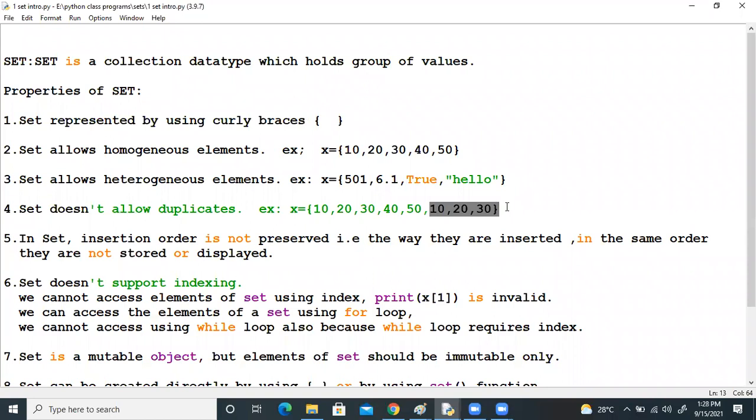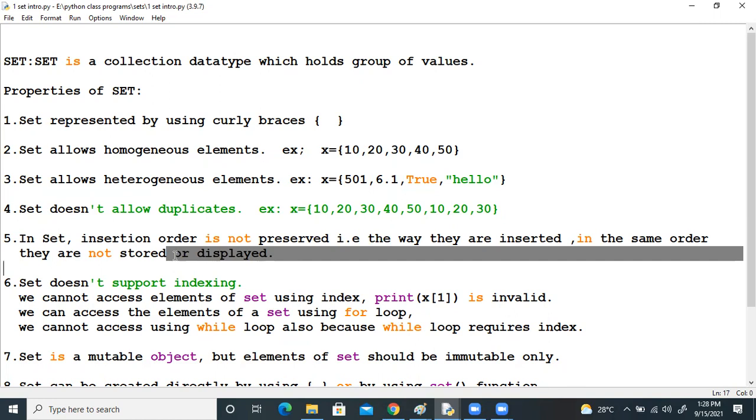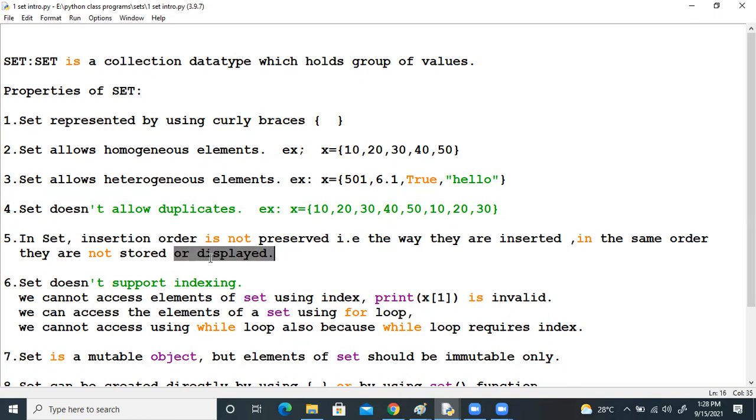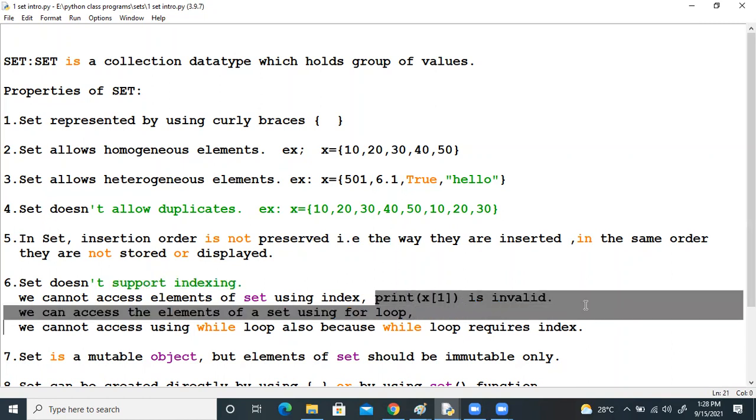What is the length of the set? 5, not 8. This 5. In set, insertion order is not preserved. That is, the way they are inserted, in the same order they are not stored or displayed. Set doesn't support indexing. Indexing is not supported. Like print x of 1 is invalid.